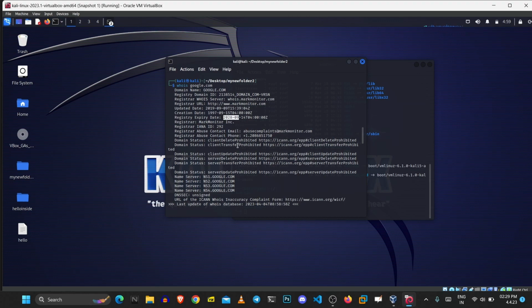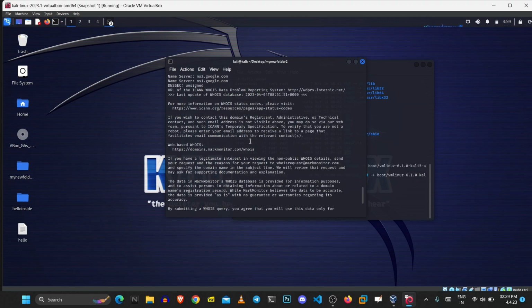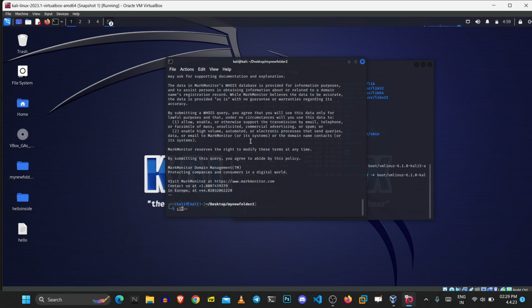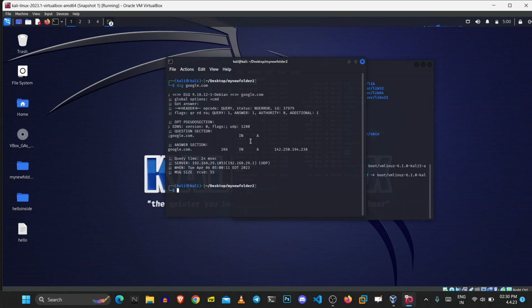Okay, so let's go to the next command. This is messy right now, so we will hit clear and hit enter. Now what we'll do is we'll use DNS for the domain. Let's hit dig, and we will again use Google. Okay, now here we get the DNS for the domain.